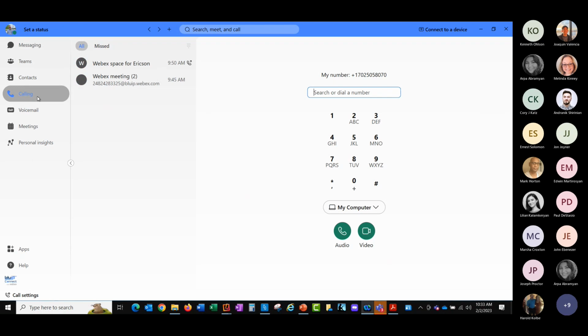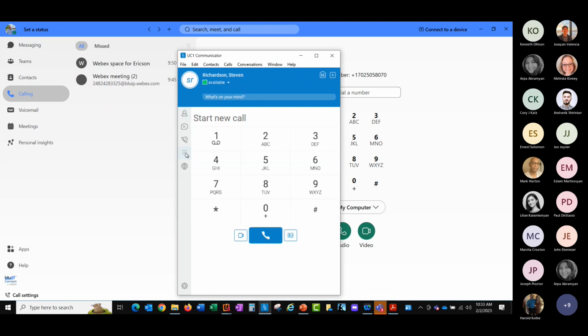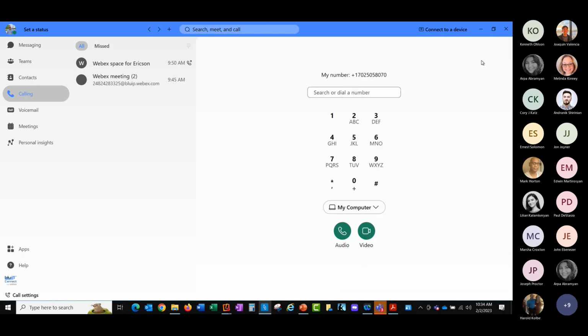All right, of course, there's calling. I mean, it wouldn't be a true collaboration tool without calling. So let's just bring up our UC1 from before. And as you can see, this is your dial pad. Pretty cool dial pad. We've all used that. This is your new dial pad in BluIP Connect with Webex. So same concept. You can either search or dial a phone number. There's my phone number.